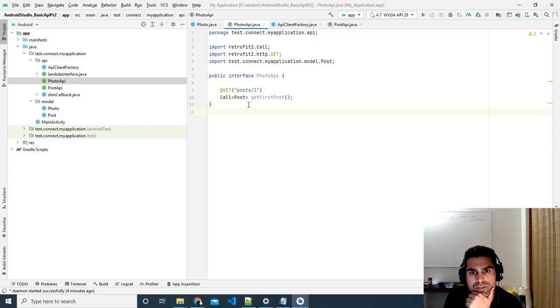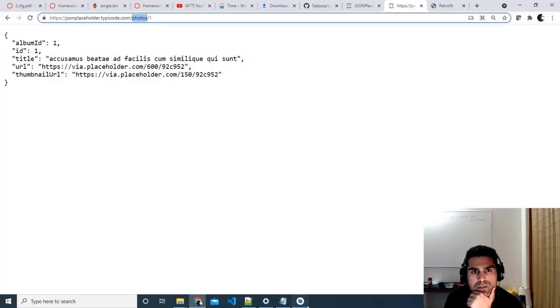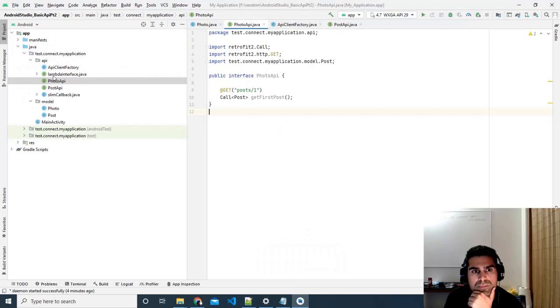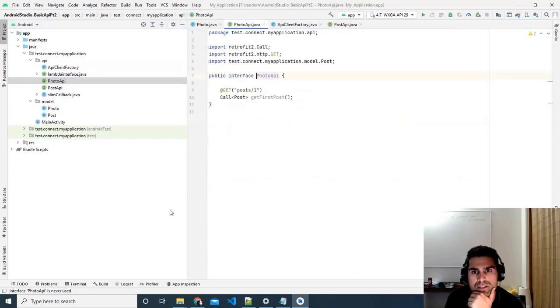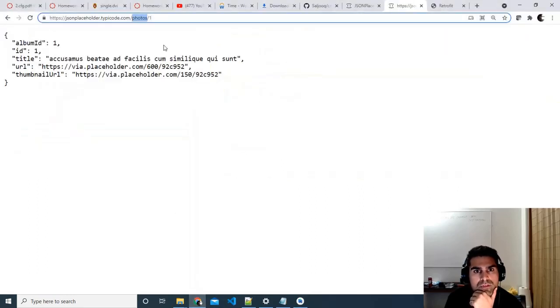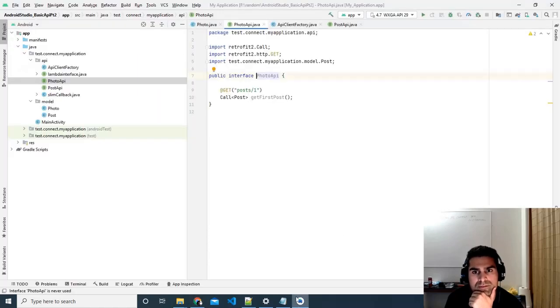So the only difference is that the rest of the portion looks somewhat different, because instead of posts over here you have photos. Everything that comes after the typicode.com/ is something that goes inside those mappings. So in our case, we'll have photos/1. So this is what we want. And you just leave the whole thing, paste this, and okay.